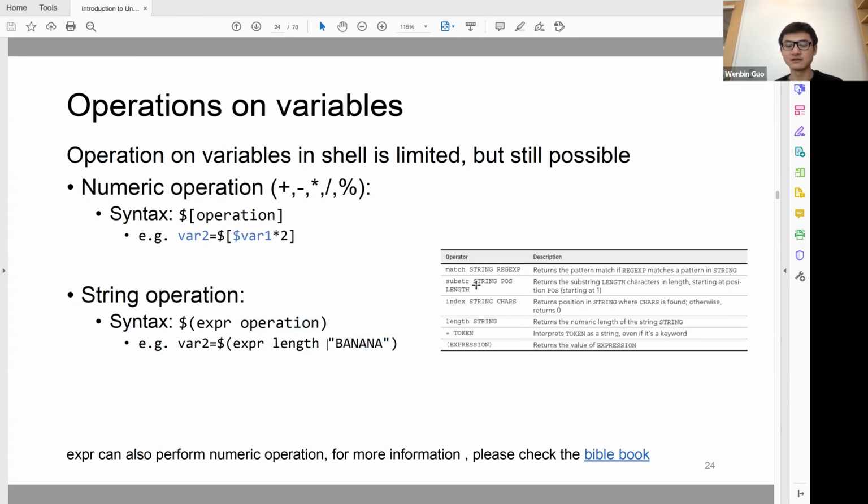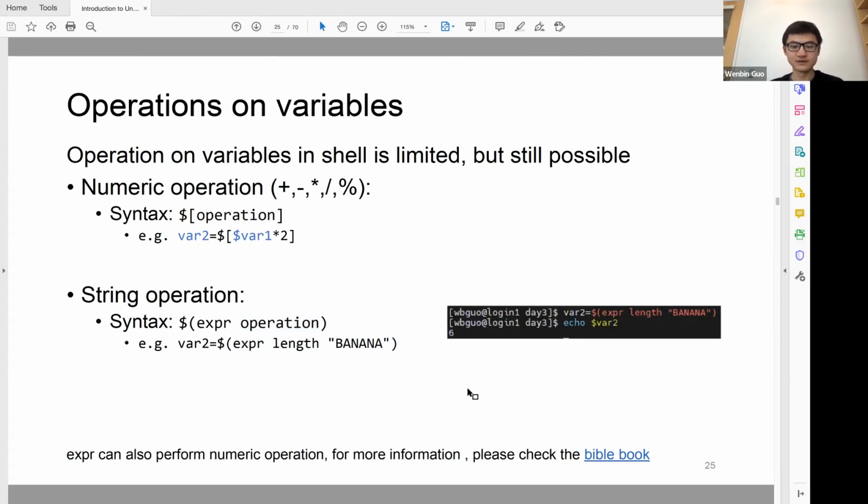Okay, and there are also some other operators I listed here. I'm not going to go through all of them, but you can check the description of each operator. So yeah, it's fairly straightforward. And here is what I tried for this command. You simply run this line of code and echo it. It will tell you the banana has 6 letters. So basically the length is 6.